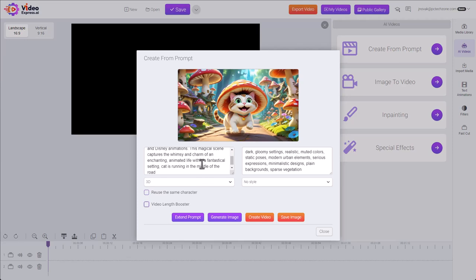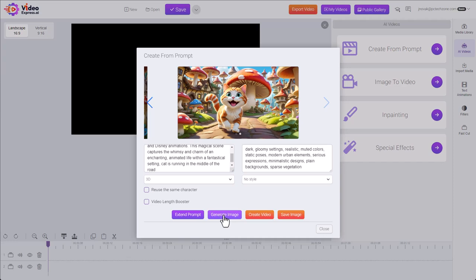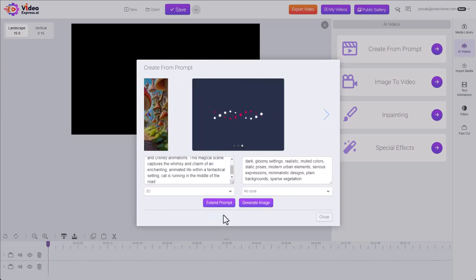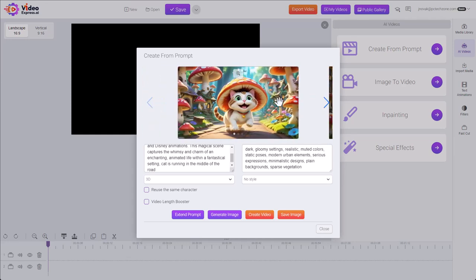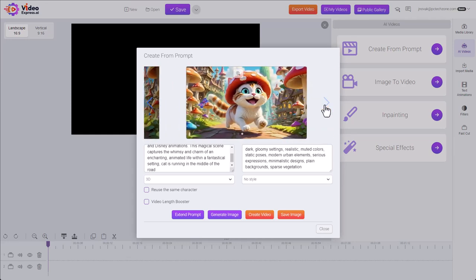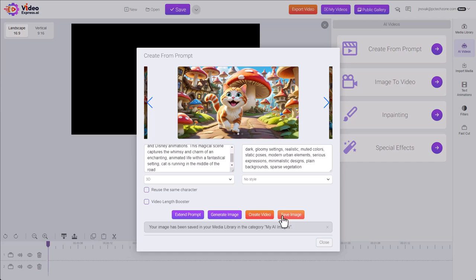We can also tweak our prompt or just hit generate again without any changes just to see other possible variants of this image. So if we click generate image again, here we have another image, and you can see we can scroll back through different images as well. Say we like this one, save it, it'll appear immediately into our library.